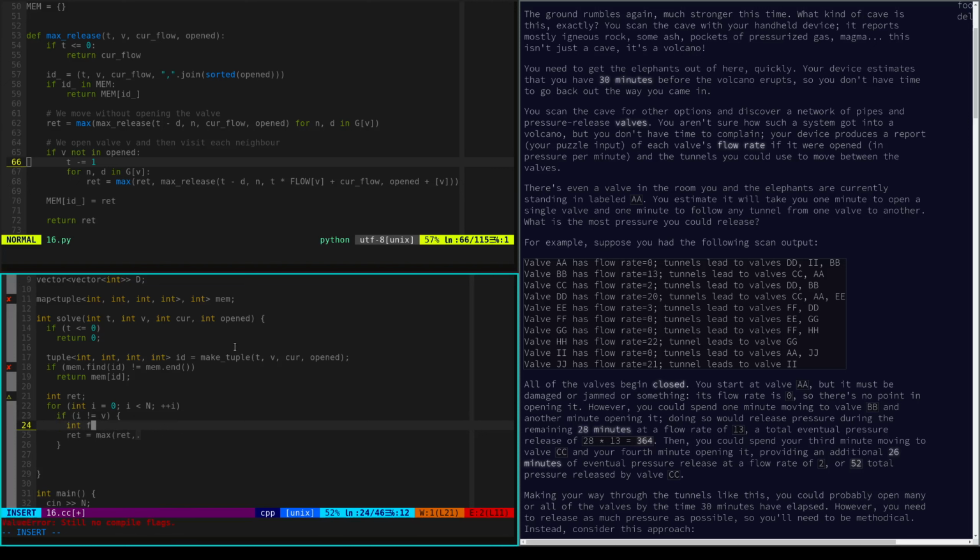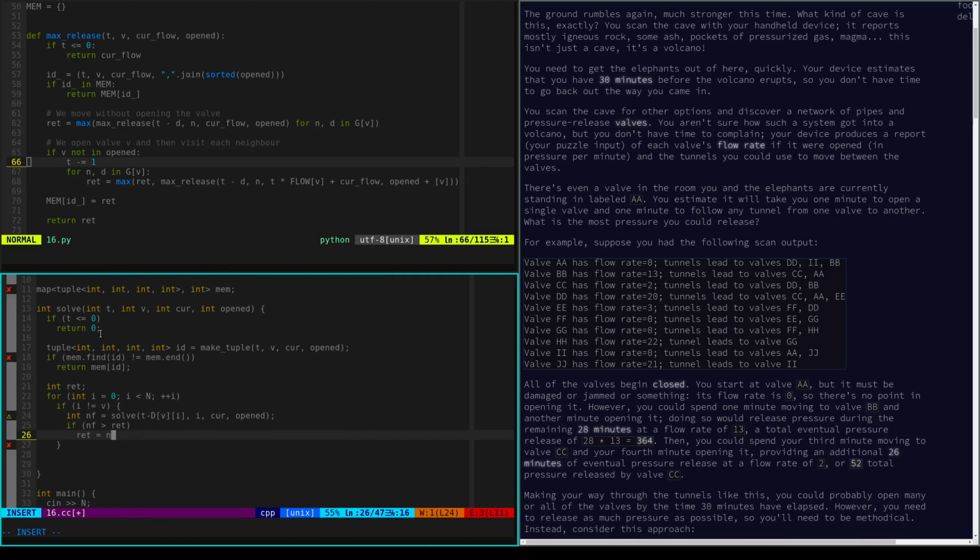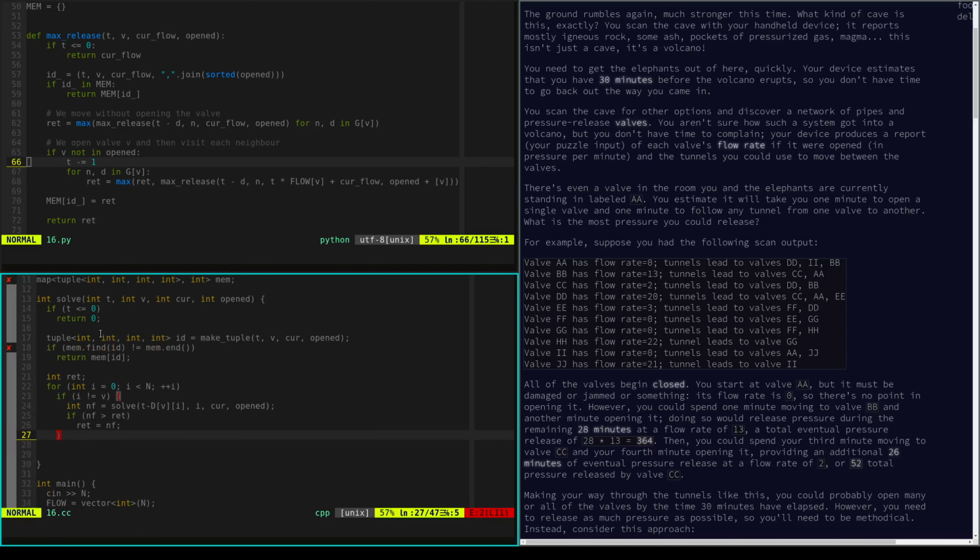Or let's call it int new flow equals solve. So this is t minus the distance from v to I, then the new I, then the current flow, and the current opened. So if nf is larger than ret, ret is nf. So this is the first part.